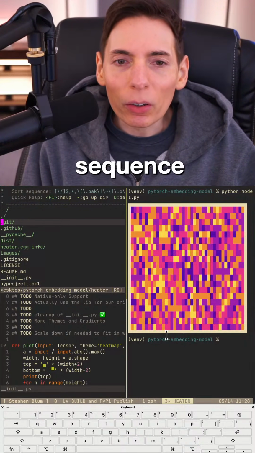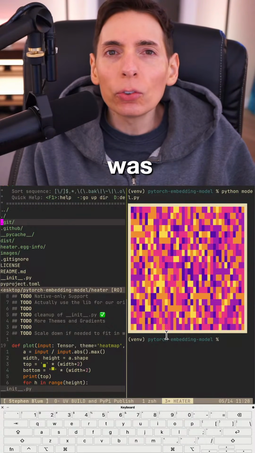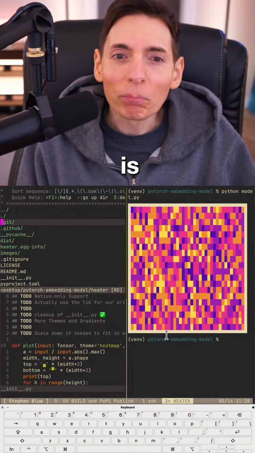Training sequence to sequence model. You did? So you got a better result, and your result improvement was faster training time? Is that what that was?